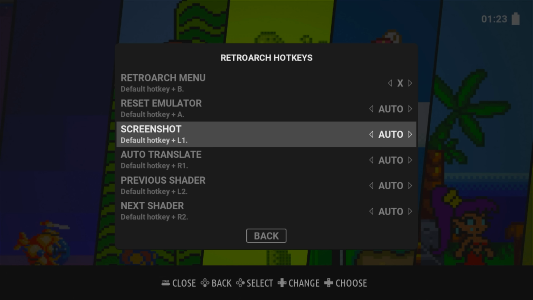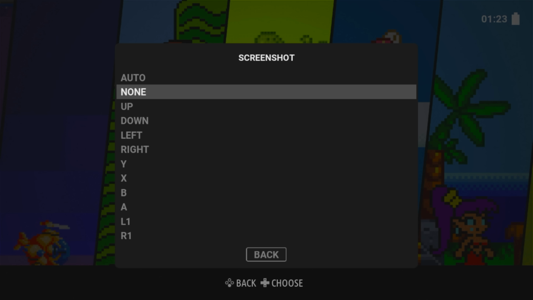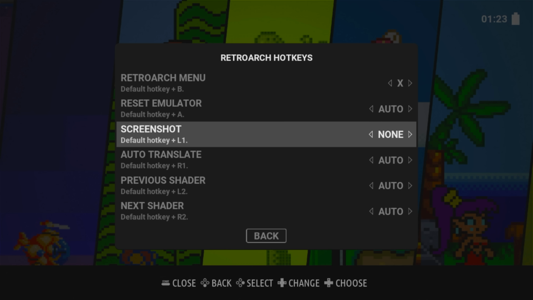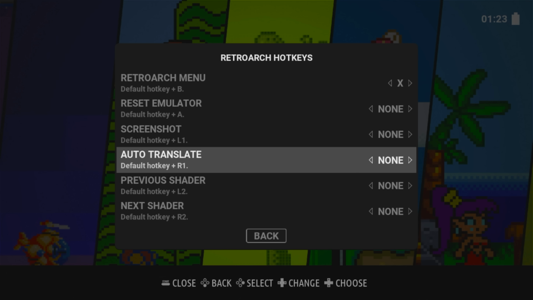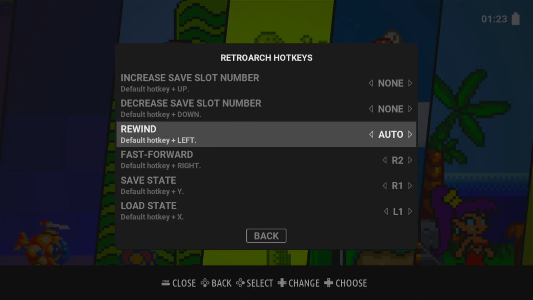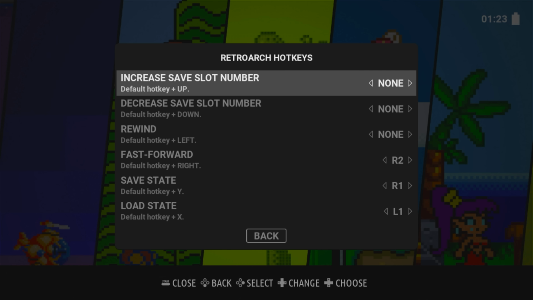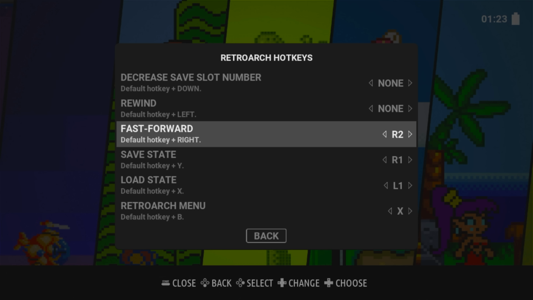Another thing worth noting is that sometimes you will create your own conflicts. For example, right here, the default hotkey is L1, but I've already set that up with load state. And so what you can do here is assign it to a different button, or I personally just like to turn it off because I don't usually take a screenshot. And so that's one thing I like to do. If there are a bunch of hotkeys I don't plan on using, I like to set it to none because I don't want to accidentally press that, and that way I don't also have any conflicts. Either way, it's awesome that we can set up our own default hotkeys for RetroArch, so I've done that now.